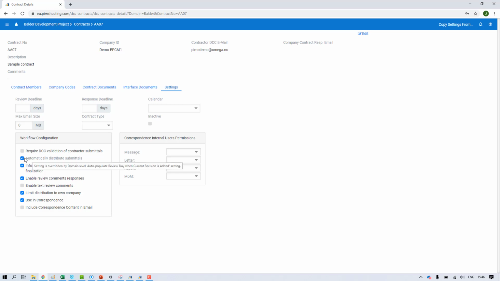Then the next one is automatically distribute submittals. That means that when it's part of the documents register, it will automatically be distributed for information or review based on the distribution matrix. And inform originator immediately after review finalization, in this case checked, which means that when the person responsible for the review has finalized the review, it goes directly back to the originator of the document. The document controller does not need to create a transmittal or send the documents back to the originator in this case.